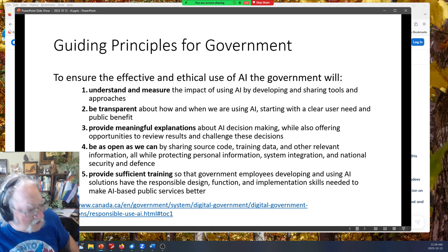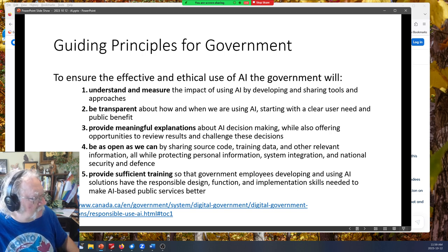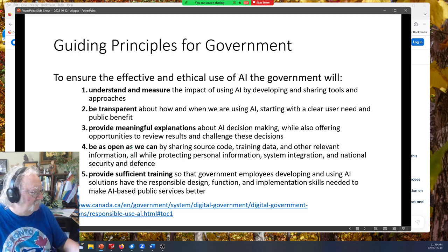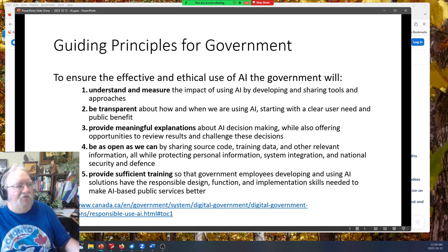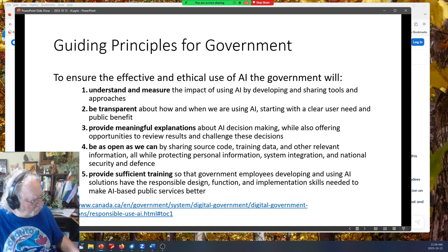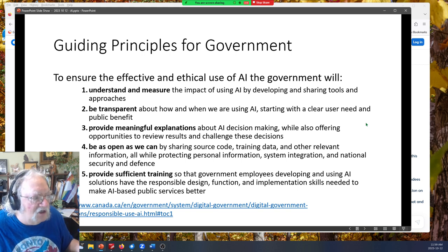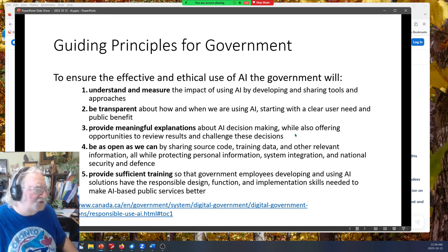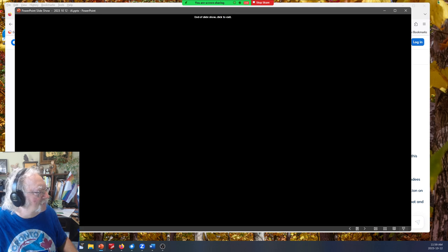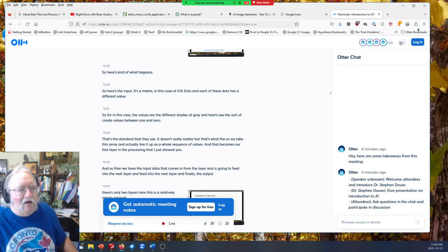If you can, and this is a challenge, provide an explanation for why the AI made the decision it did. But more importantly, I think, be as open as possible. And then finally, provide sufficient training for people. Give them actual experience and actual guidance in using AI. This kind of talk is a first step, but it certainly should not be the last step. So that's everything I have.